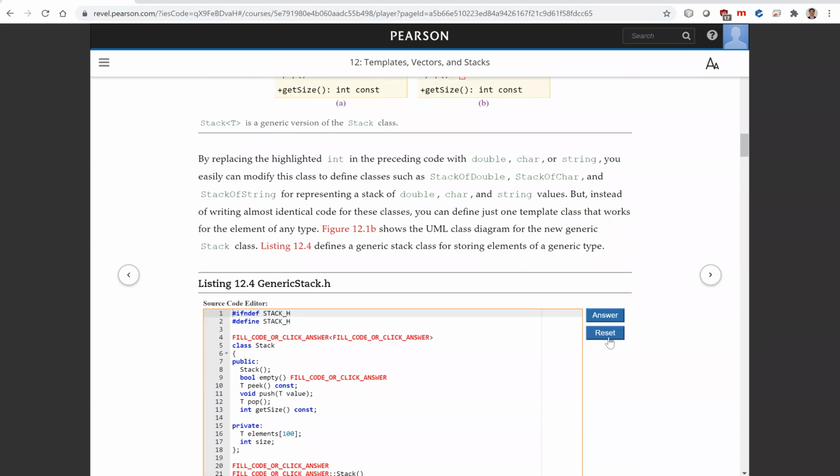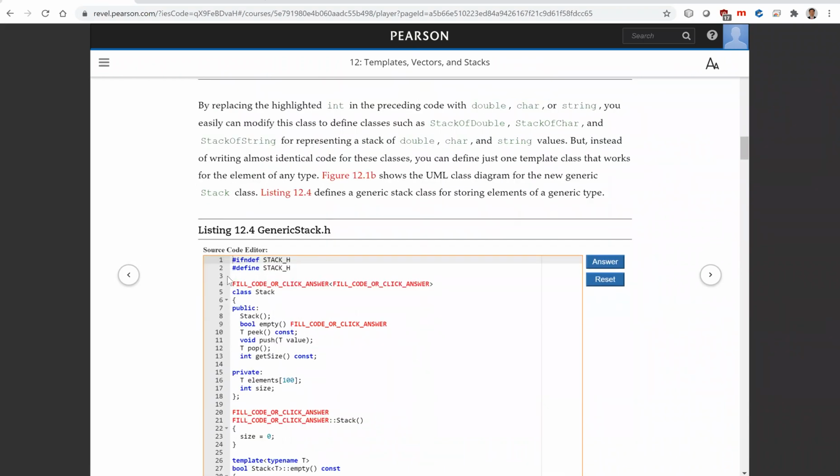This is the implementation for the template class. It is template, and this is typename T, class Stack. Boolean empty is const. This is the peek, push, pop, and this is the elements in the array.